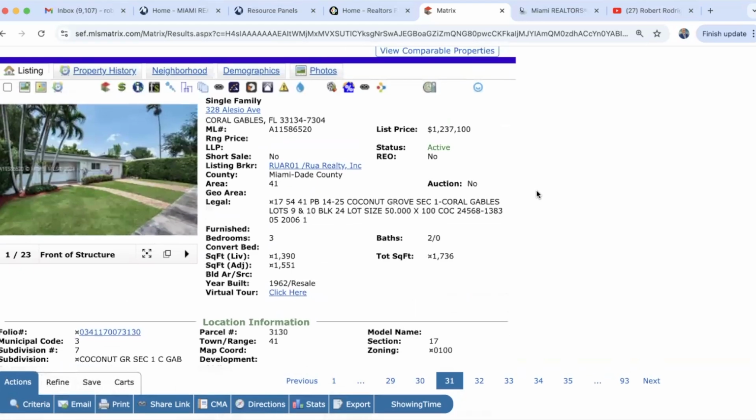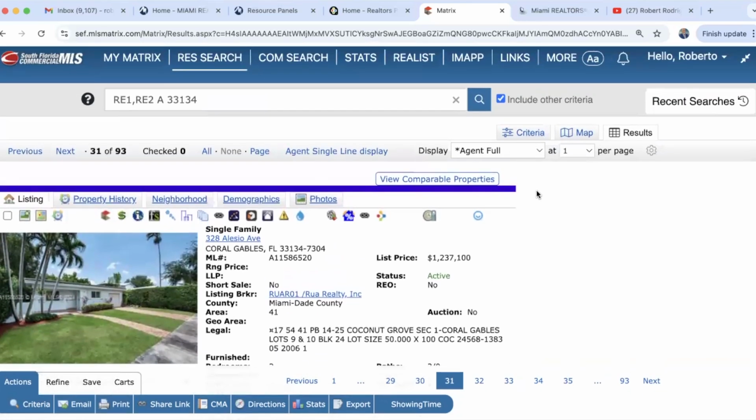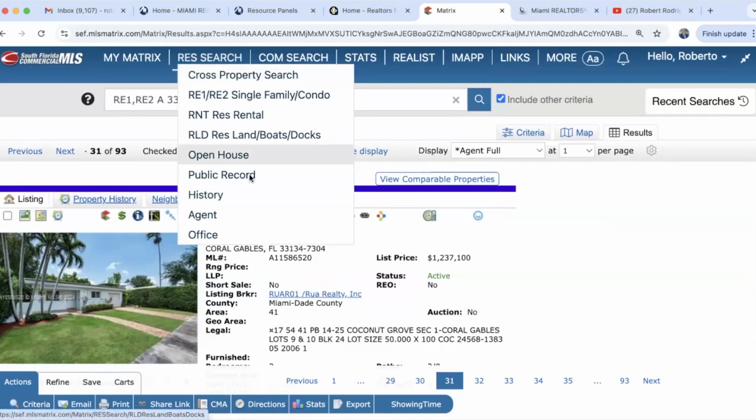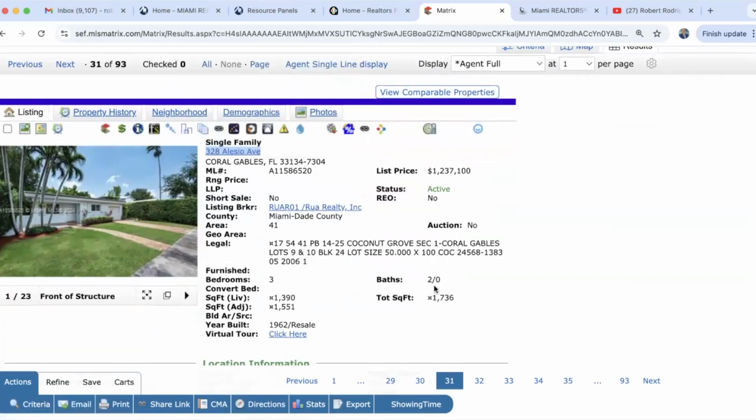All right. Now we're going to copy the address of the property, which is 328 Alessio Avenue. There is also the CMA button at the bottom, but I'm going to show you one way to get comps really fast without having to click on CMA. So copy this property address, 328 Alessio Avenue. Now we're going to go ahead and run a search. By the way, this is a 3-bedroom and 2-bathroom home.